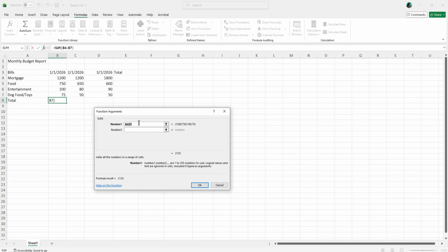So that's awesome. Let's pretend it wasn't there, and we could just type in our range, B4 through B7. Then you can preview it right here. You can see it's adding up 1200, 750, 175, which is correct, and it gives you the total right here as well.